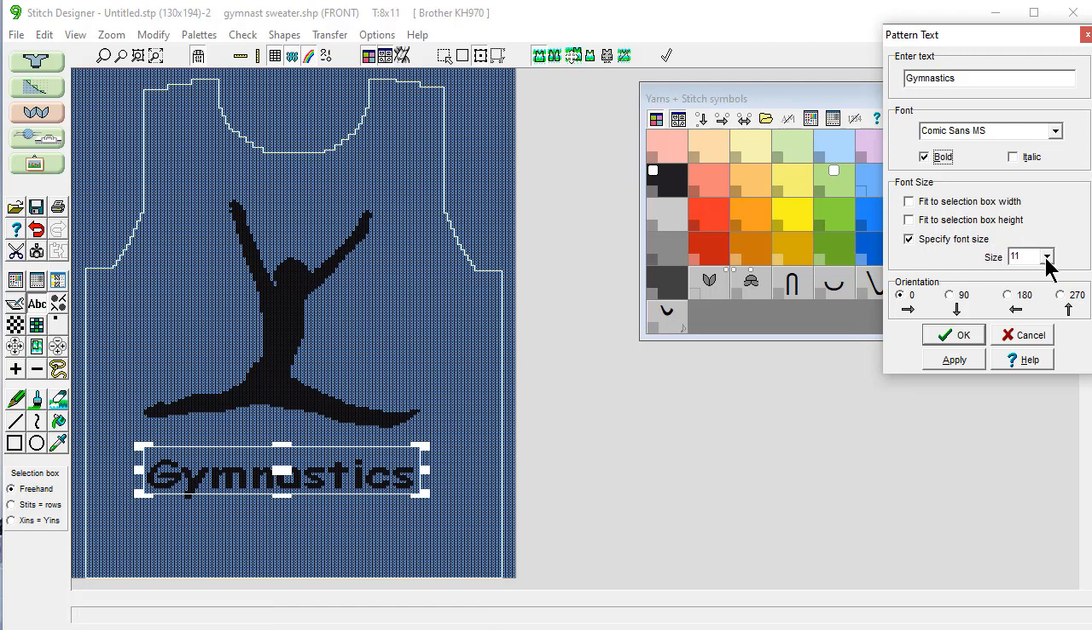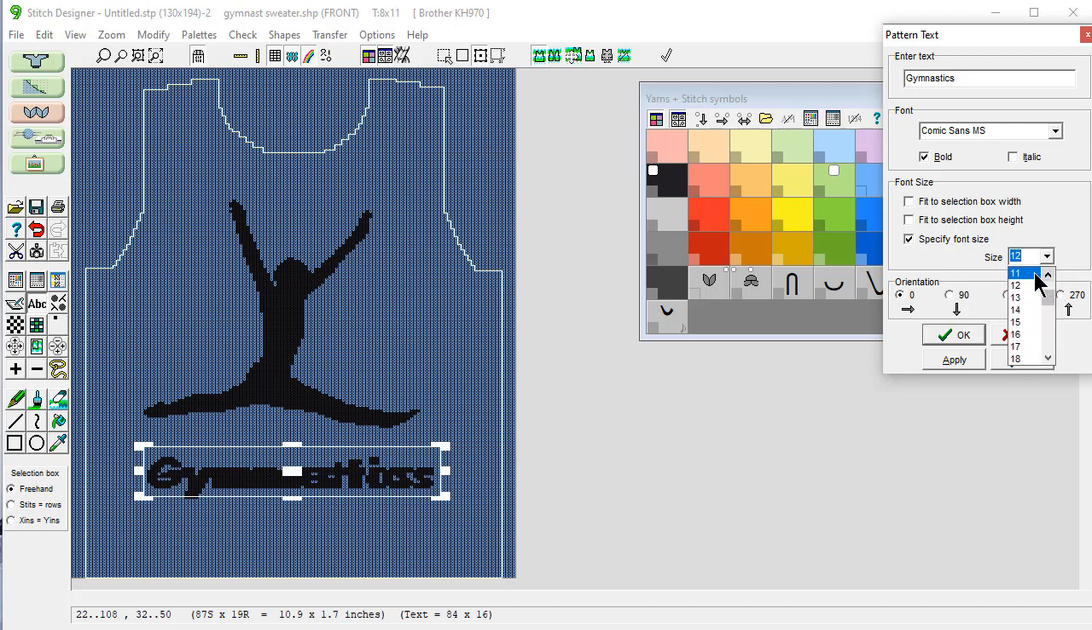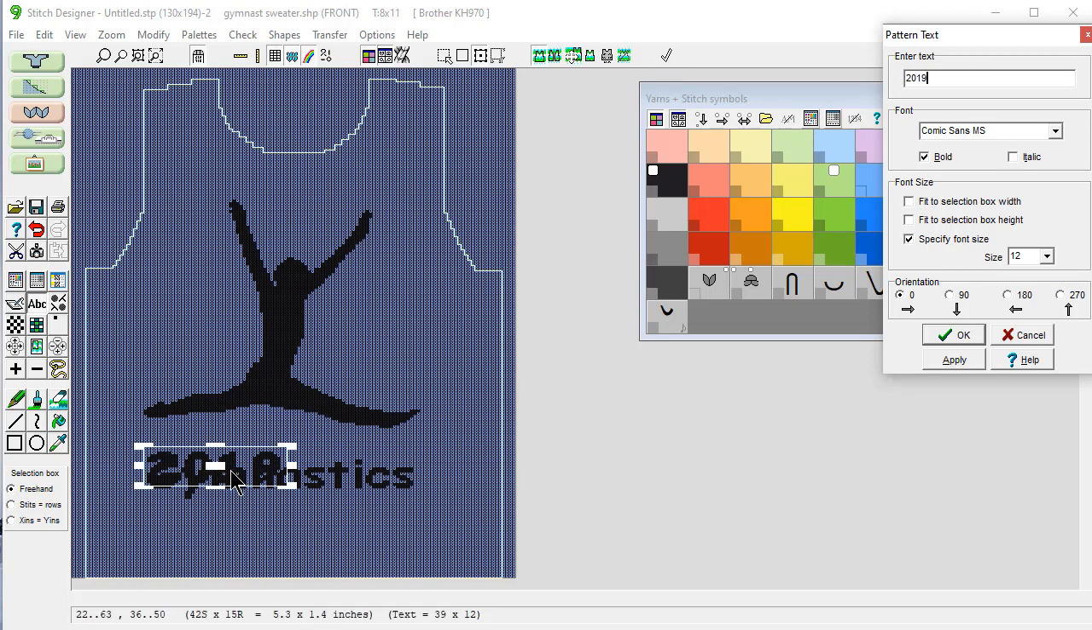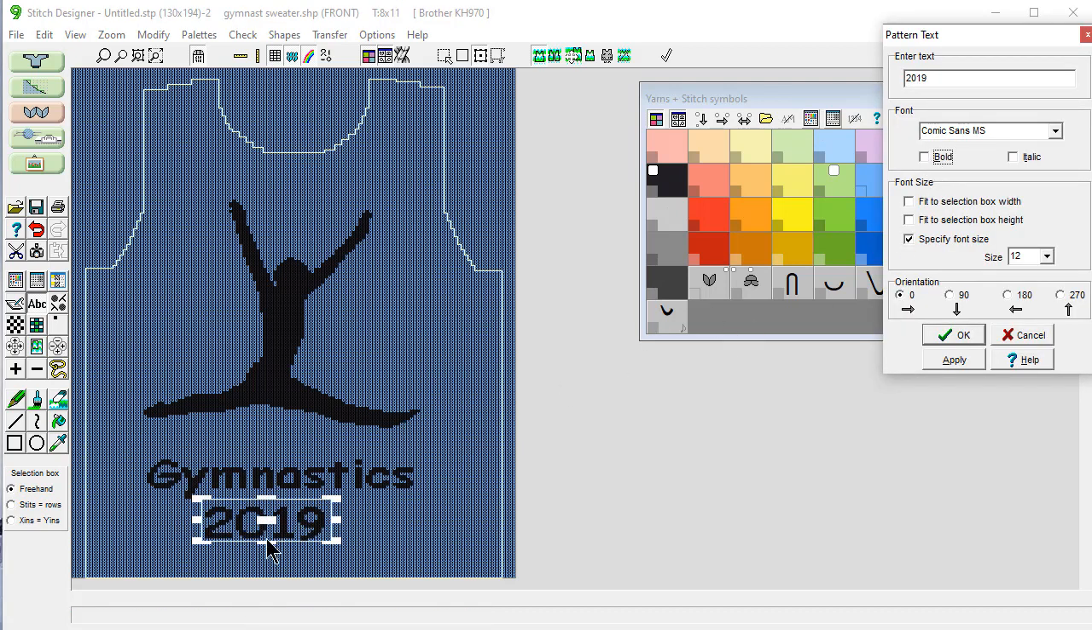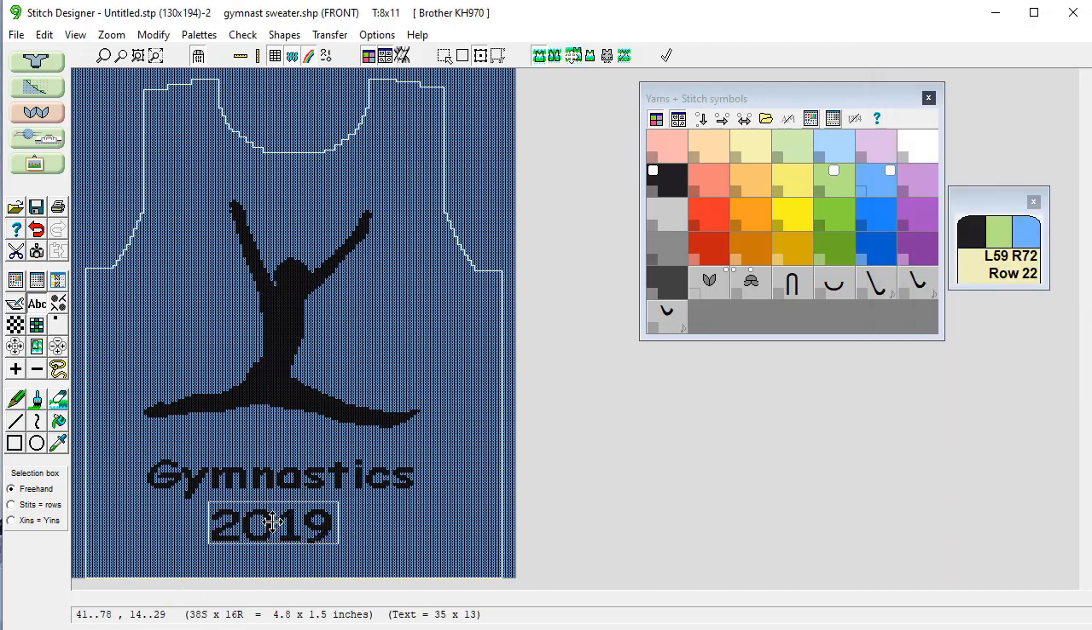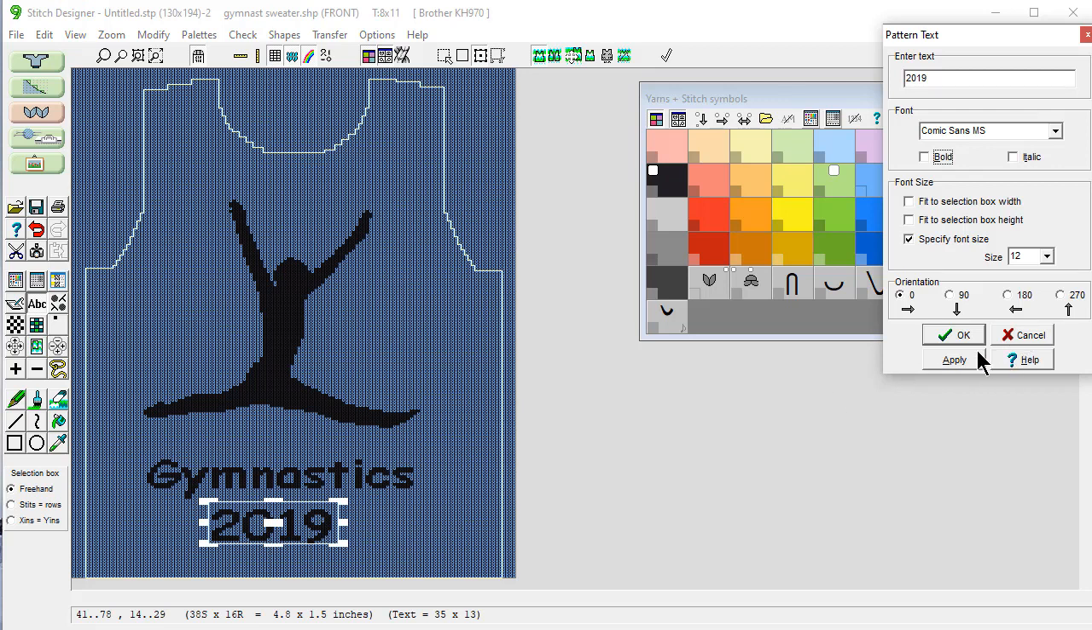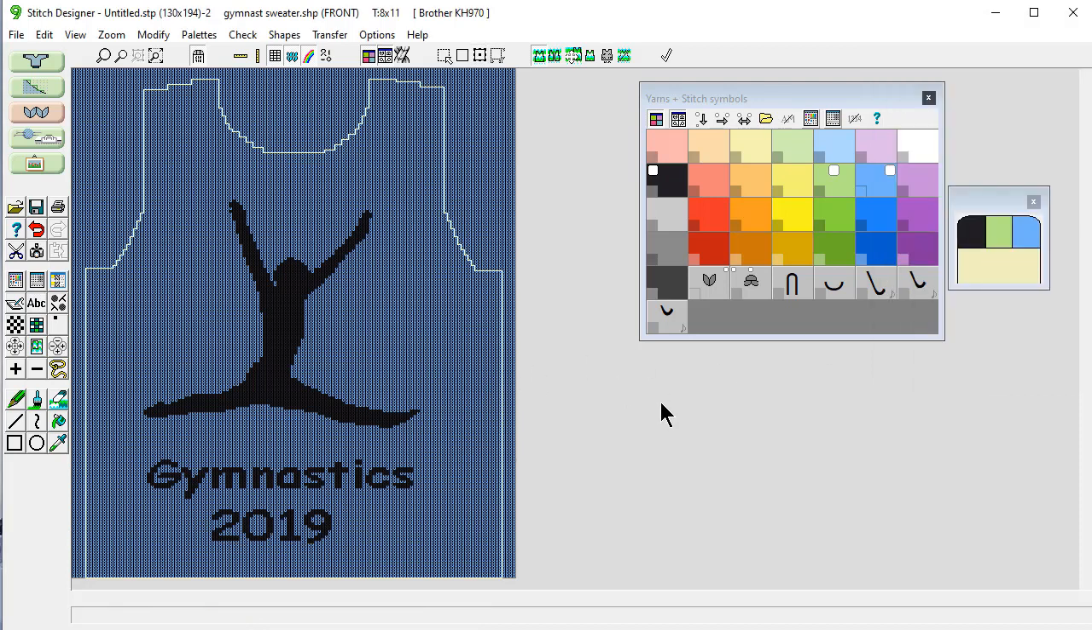I can also specify the font size if I want this to be a little bit bigger. That's going to mess me up because I've already set it down. We're going to call this Gymnastics 2019. And I'm going to move that down here. And I'm not going to have this one in bold. And let's move this a little bit right here. And set this down and turn the box off. Apply this. Okay. And there we go.